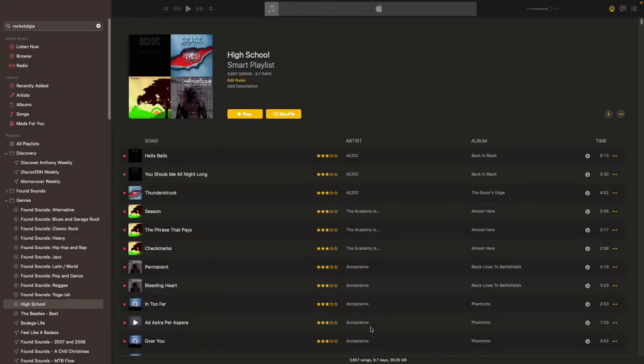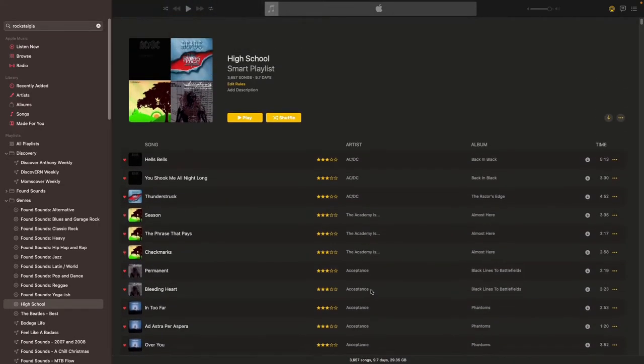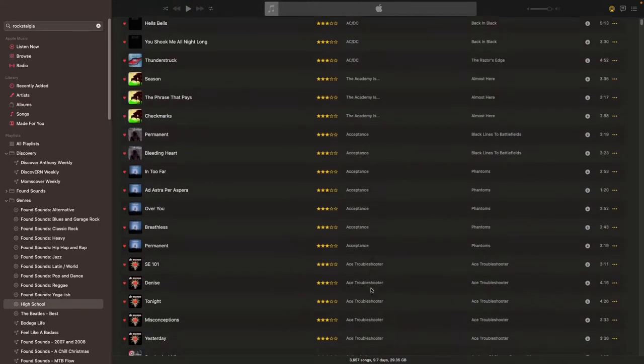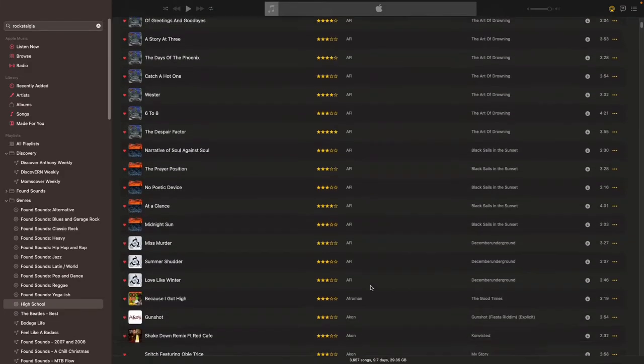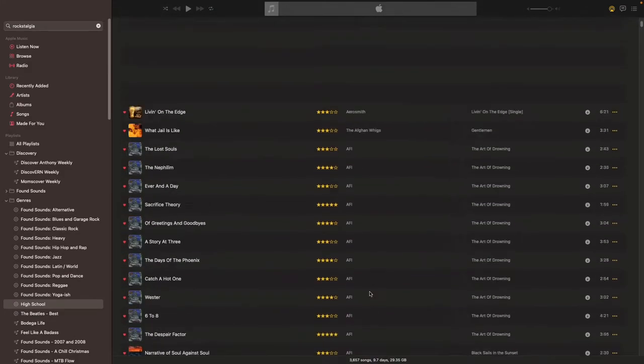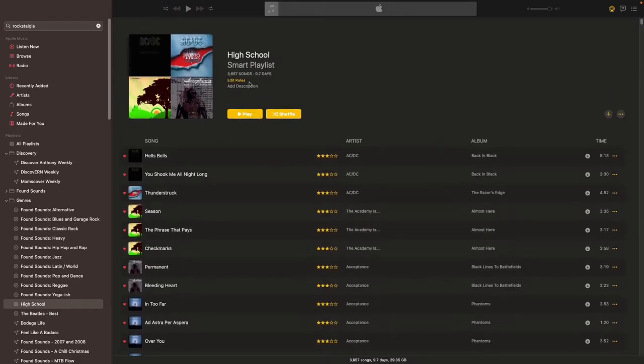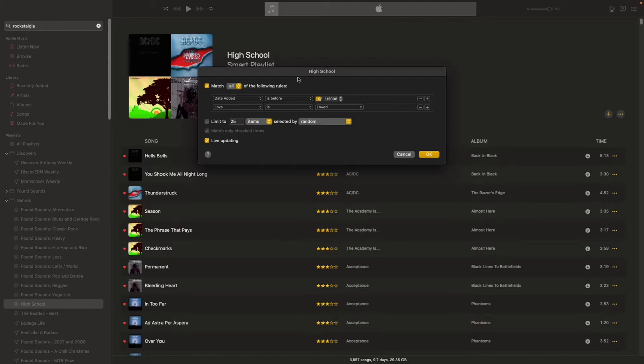If I click OK on that, whew, now we've filtered about half. Before 2008, I kept a lot of just reference music, not necessarily stuff I listen to on a regular basis. But we're getting closer. We're down to 3,600 songs here. Now it looks like the last thing we need to do is just zero in on the punk and hard rock songs.